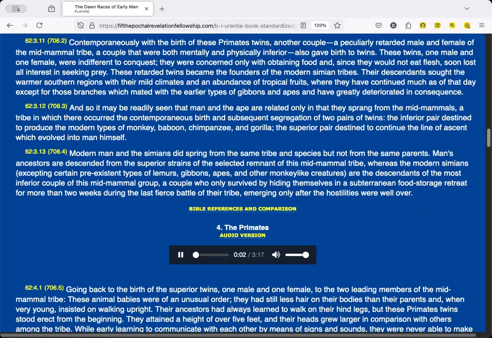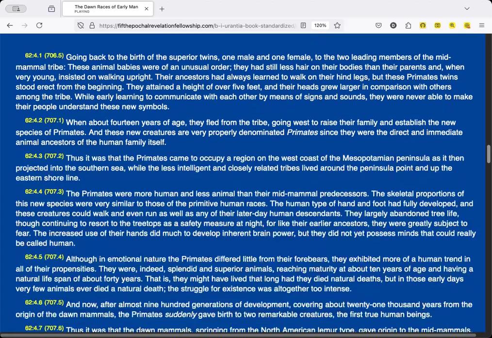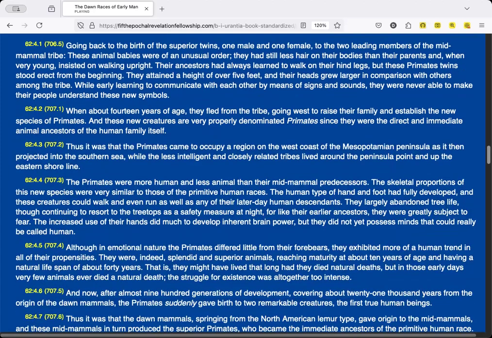4. The primates. Going back to the birth of the superior twins, one male and one female, to the two leading members of the mid-mammal tribe. These animal babies were of an unusual order. They had still less hair on their bodies than their parents, and when very young, insisted on walking upright. Their ancestors had always learned to walk on their hind legs, but these primate twins stood erect from the beginning. They attained a height of over 5 feet, and their heads grew larger in comparison with others among the tribe.